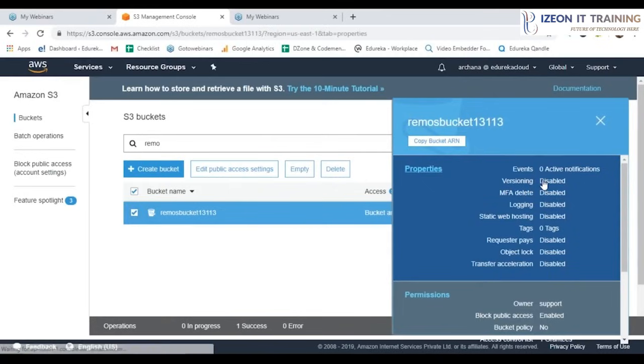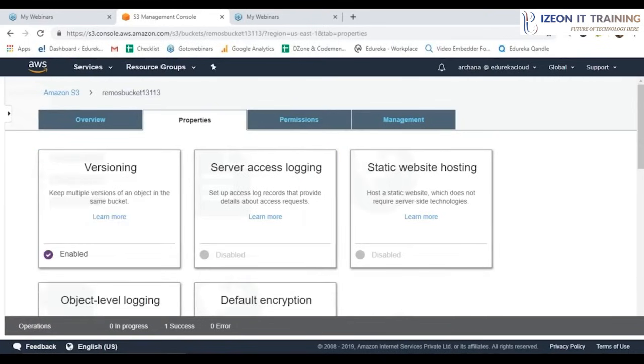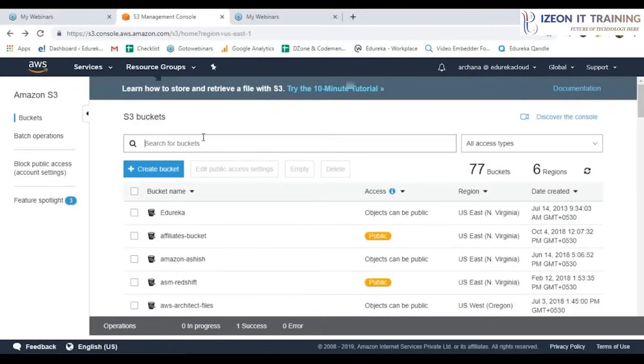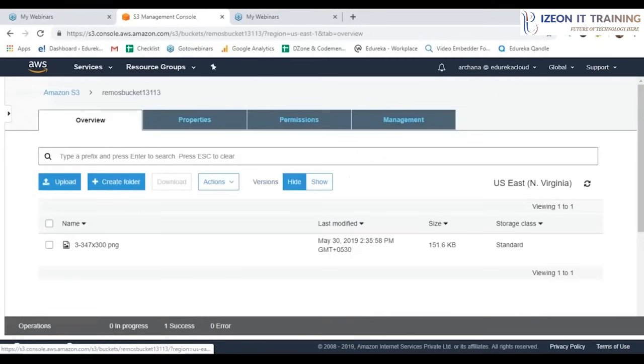If I click on it, I can come to this page and enable versioning. That means a copy of the data that I create is always maintained. So if I go to the Remos bucket, or I just move back, okay, this interface can be a little irritating at times. You have to move back and forth every now and then.